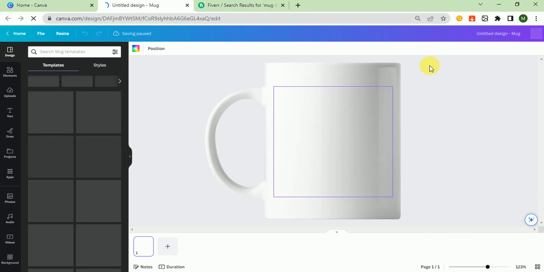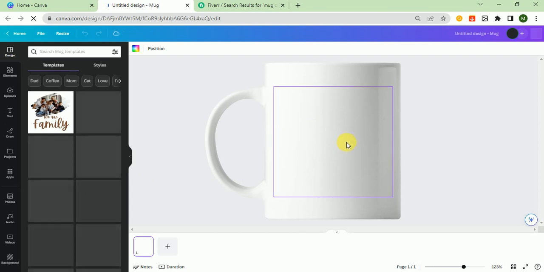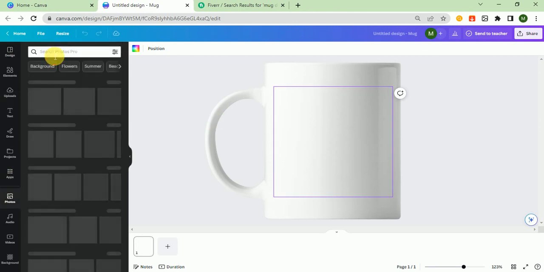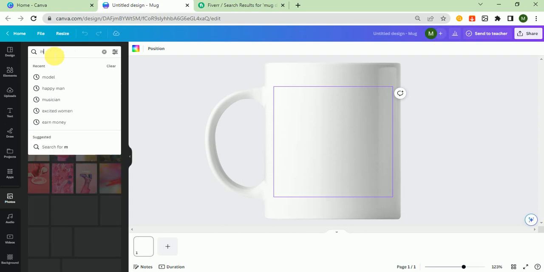So this is the main canvas of the mug where our design is printed. So this is the front side of the mug and this is the other side of the mug. So I want to write some motivation, make a motivational type. So I click on this and first of all I will go to photos and here I write motivation.